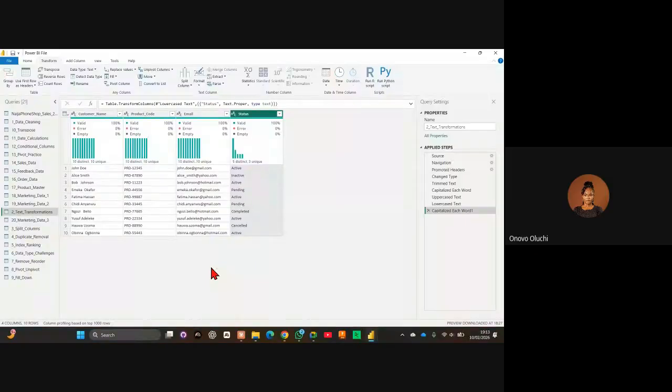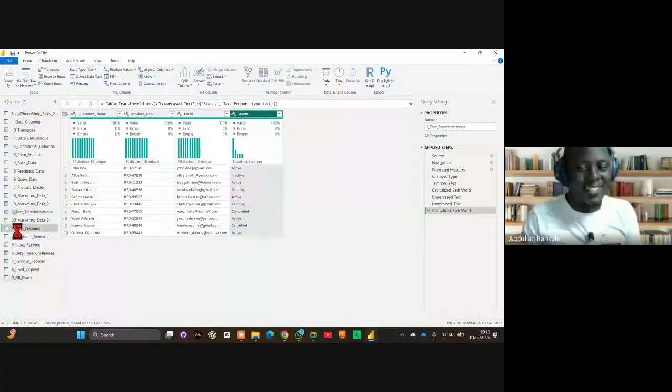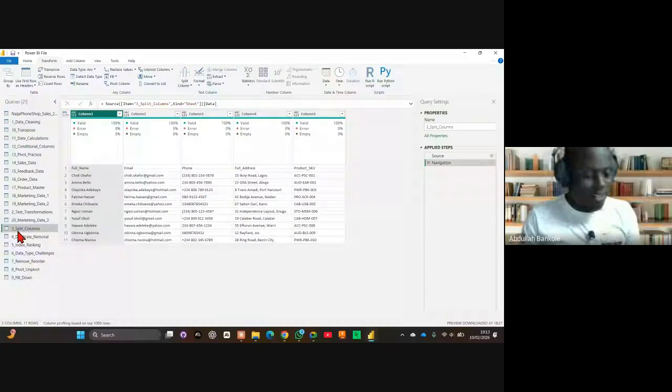So I'll do number 3. I'll do number 3, don't worry. Okay, number 3. Number 3 is for us to split the columns, right? So what do we do in number 3? First off, we need this one to go up. Use first row as header.